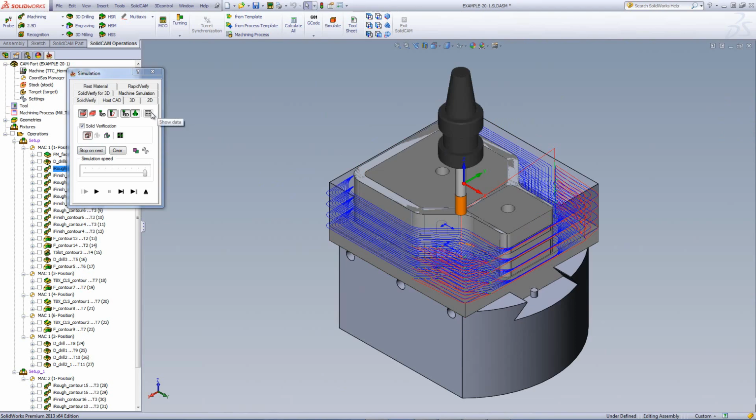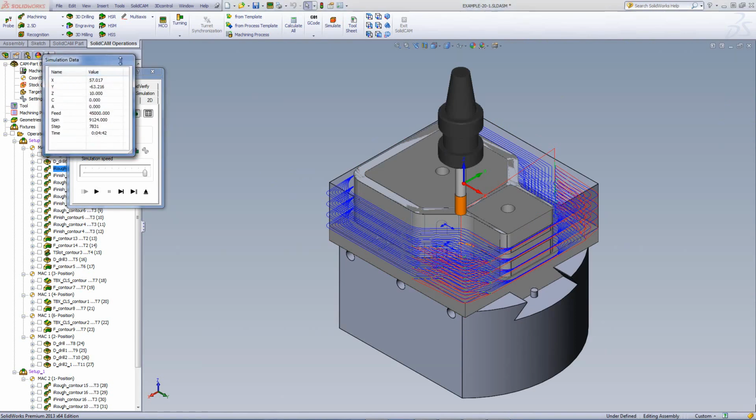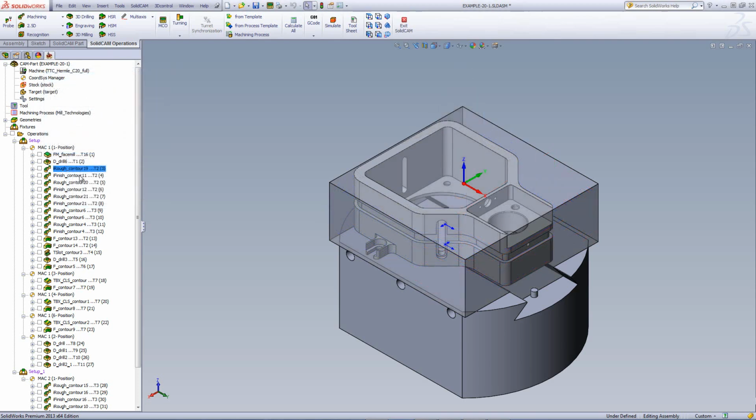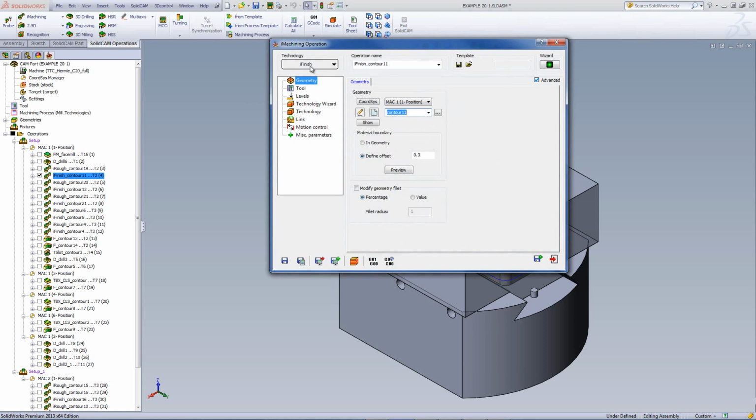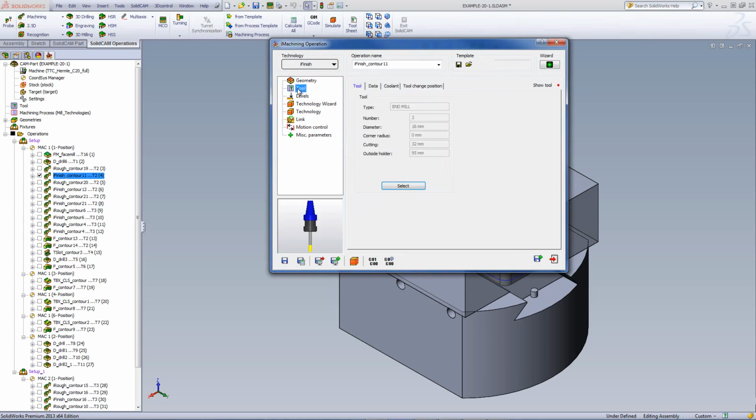If we take a look at the data of this machine, you can see that this part was machined in 4.5 minutes. Now, in my next operation, I've also used iMachining, but this time I'll be doing a finish cut around the outside of the part itself. If I go into the operation itself, you see I'll be using iFinish. I have the same tool I had before, as this tool is also good for finishing.